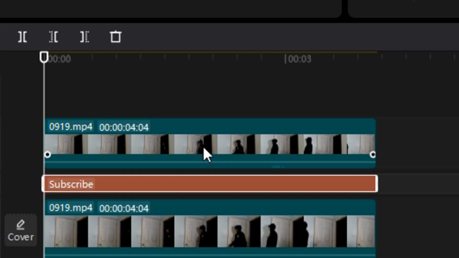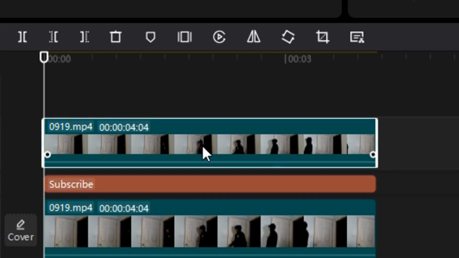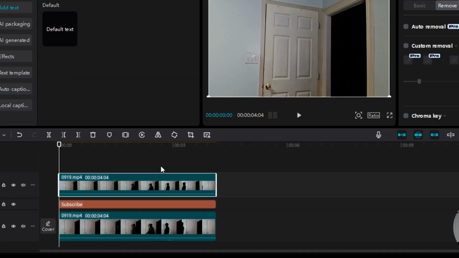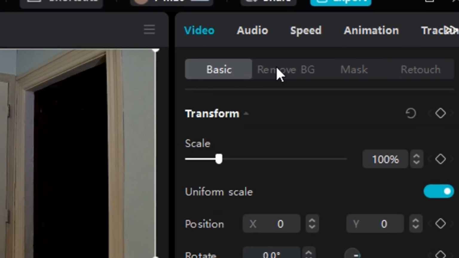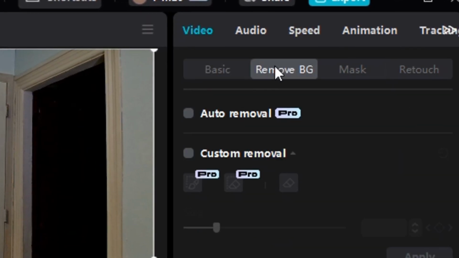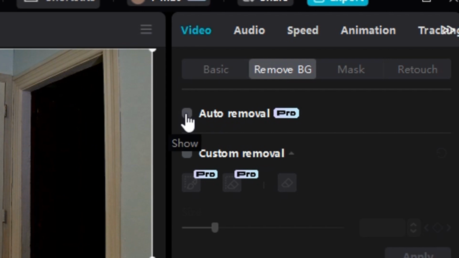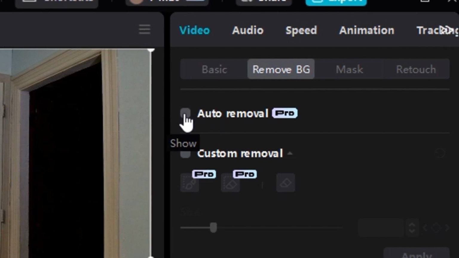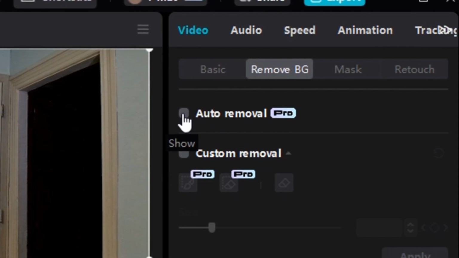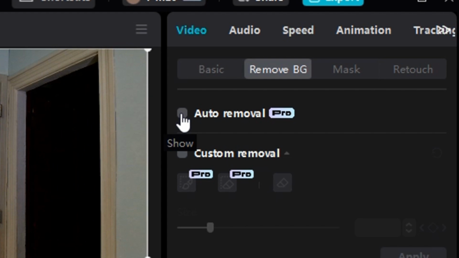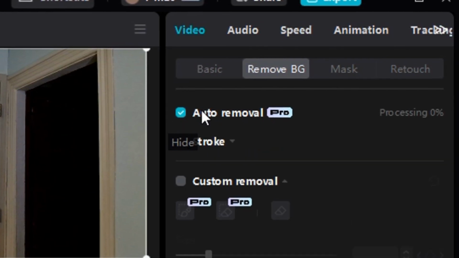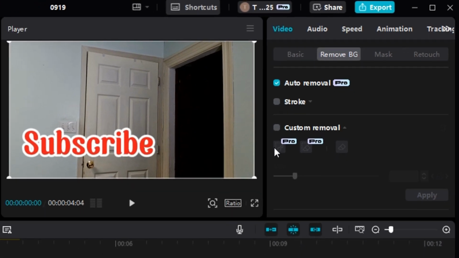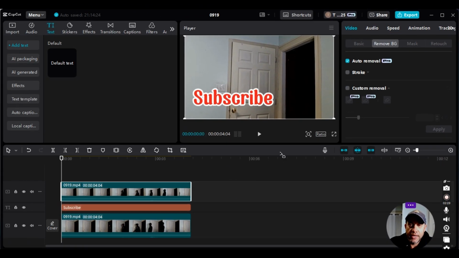Now we're going to highlight the top clip, go over to basic, and then go to remove background. I'm going to click auto removal. It's a pro feature on mine. I went over this in the last clip. I'm not sure if it's free for you or not. I'm going to click auto removal, and we're going to wait a bit, and it's already cut out.